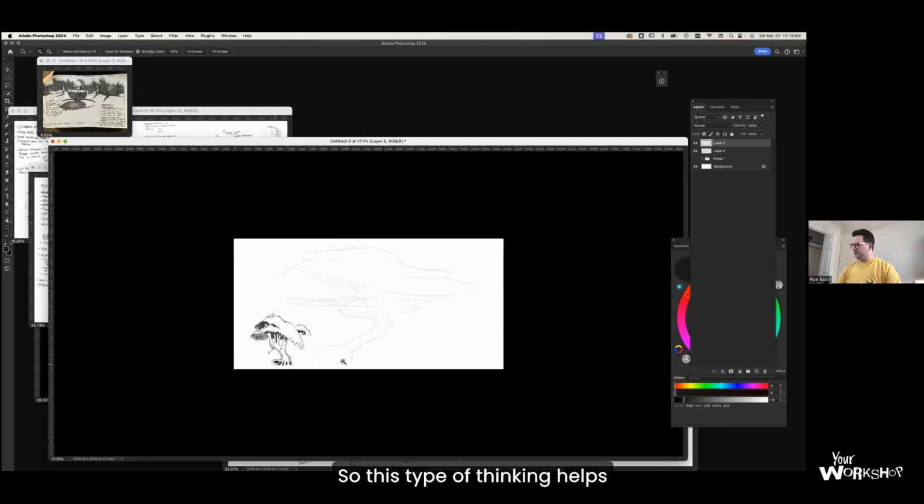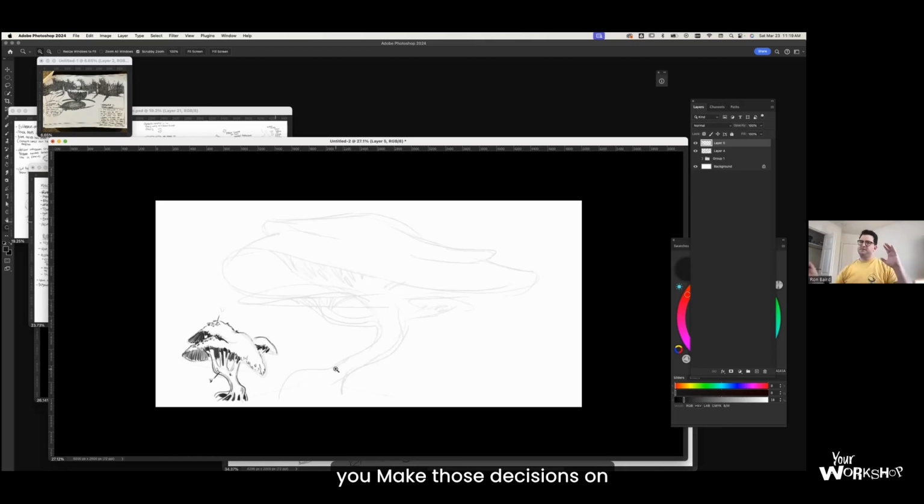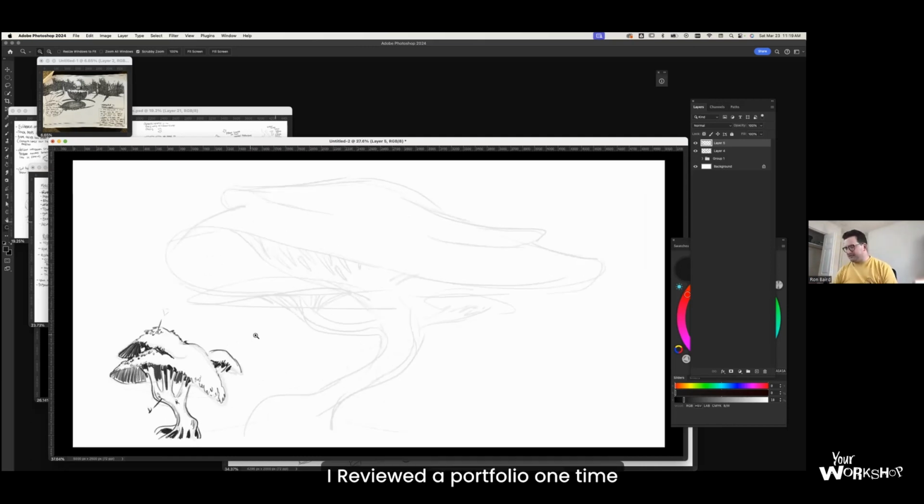So this type of thinking helps you make those decisions on where should I put it? Where does it visually fit in? I reviewed a portfolio one time, and this gal, she had some drawing ability, for sure, but she was putting detail everywhere. She had leaves and bark, and it was just too much. My eye doesn't understand.